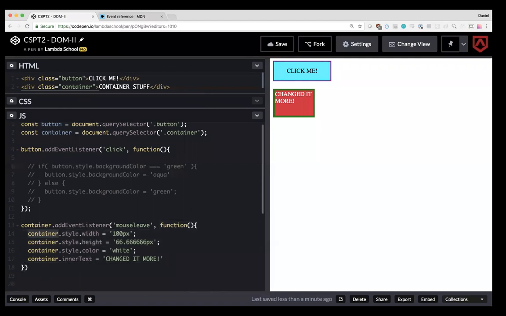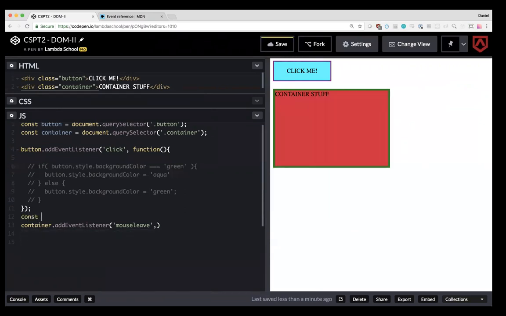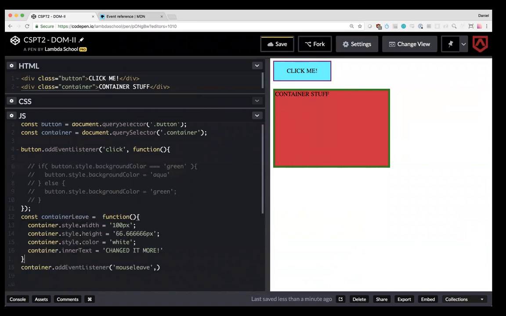Why do we have access to the container within that function? Anyone want to explain it to me? Why do we have access to container inside of that function? Right? This is a function. This is completely separate from everything else. This function here, it could be written, we can go const container.